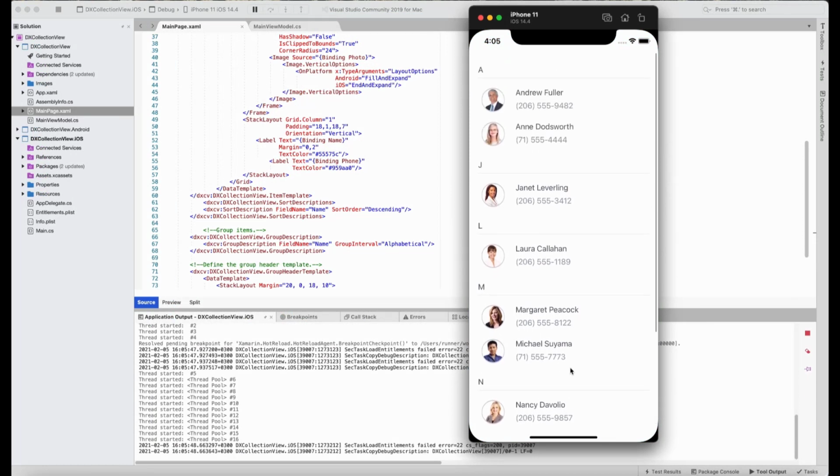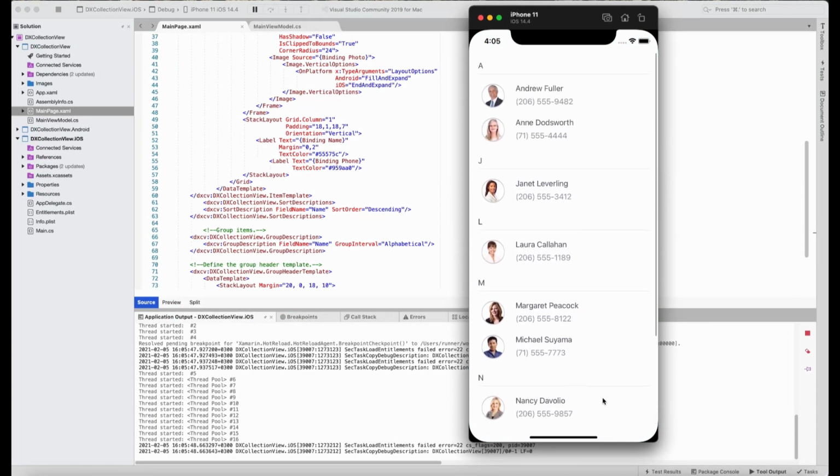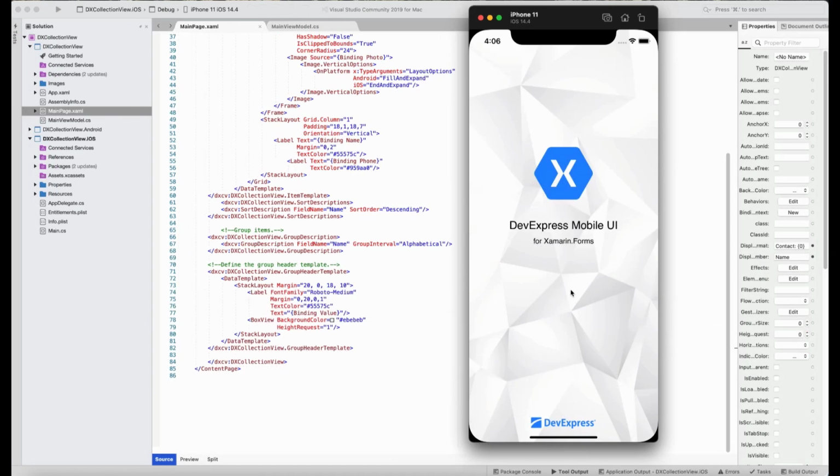As demonstrated, the collection view provides a powerful way of visualizing list data. This concludes our quick tutorial. We recommend that you also review the demo application and learn about other capabilities available in our Xamarin Forms Collection View control. You can get the demo source from the download manager on devexpress.com or from our GitHub repository.